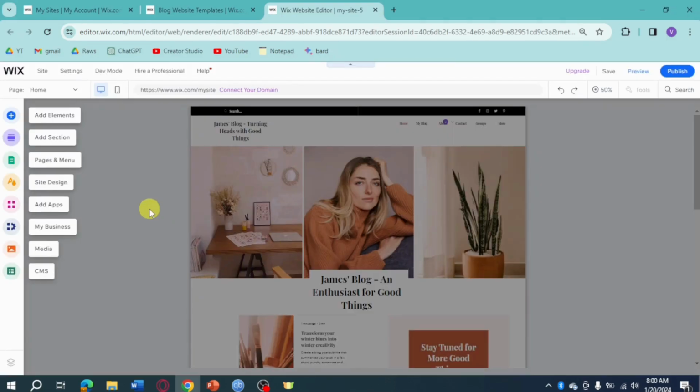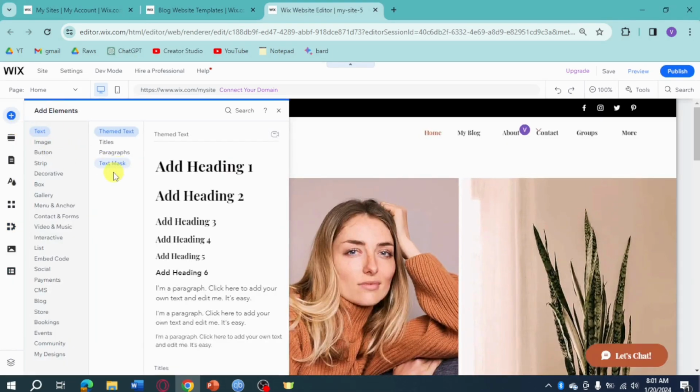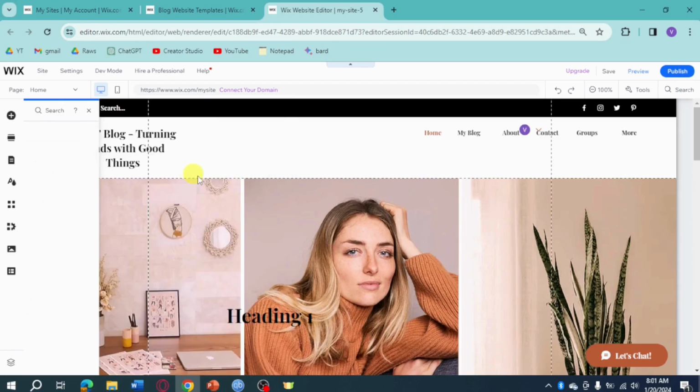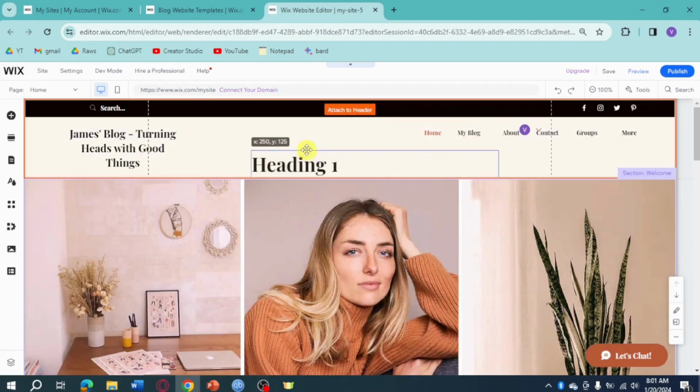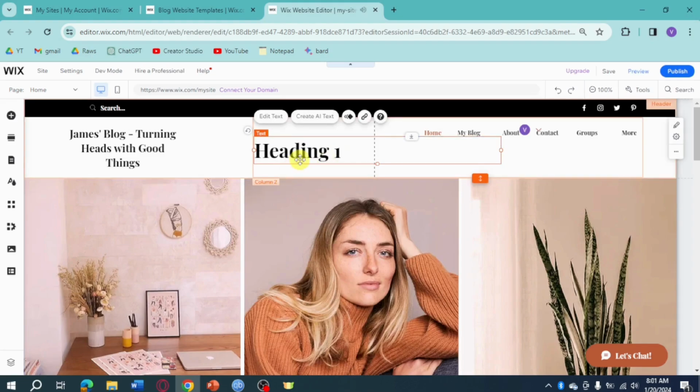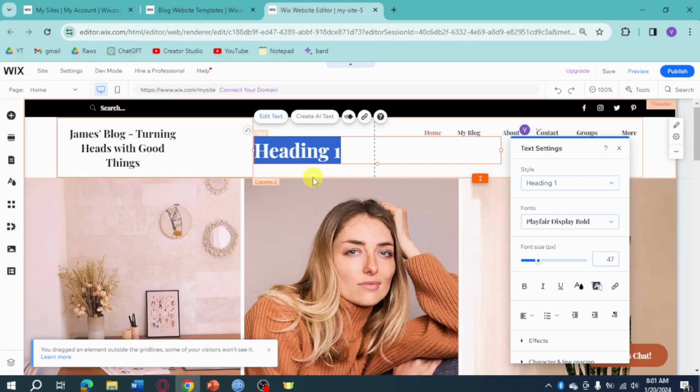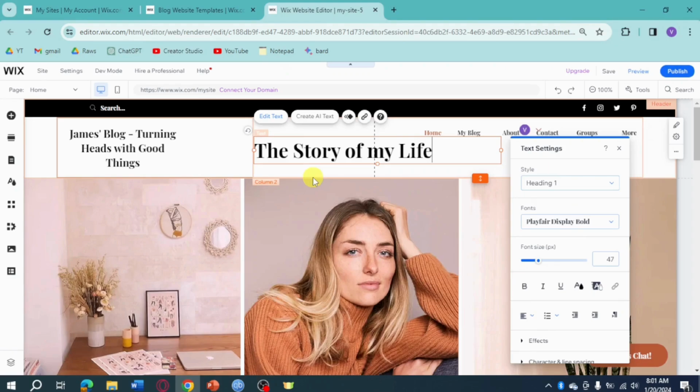In here, you can see on the sidebar these things which you can use to make your blog more efficient and functional. So in here, you can add elements. Click on add elements right here, and then you can choose what elements you want to add. So let's try to add the heading right here. And then you can also edit that by clicking on edit text. Click on this, and let's say something like, the story of my life. And then you can also choose the font that you want to use for this.